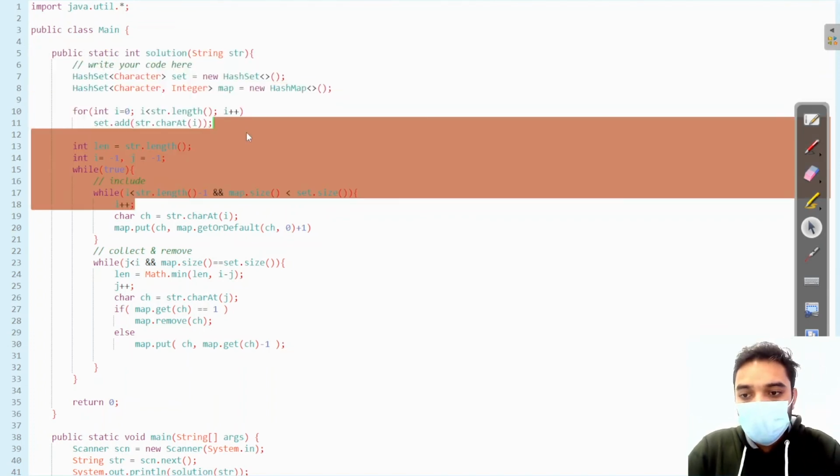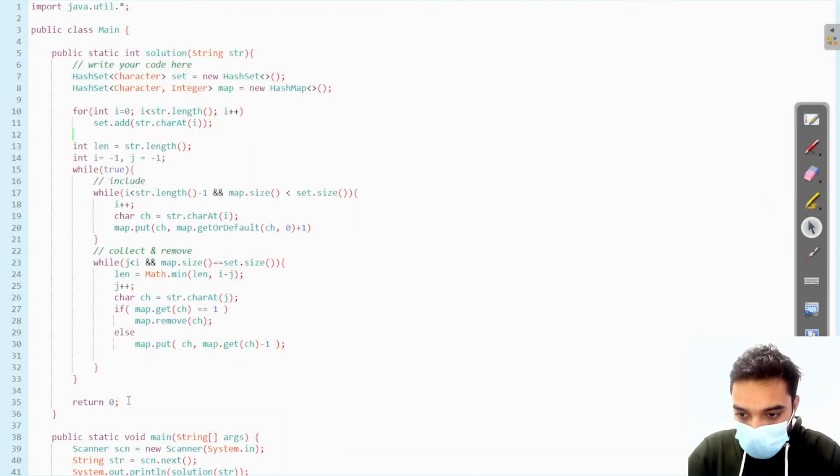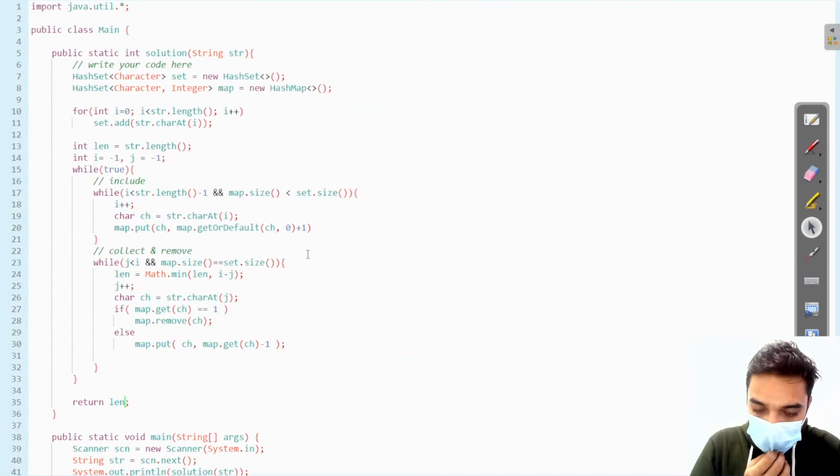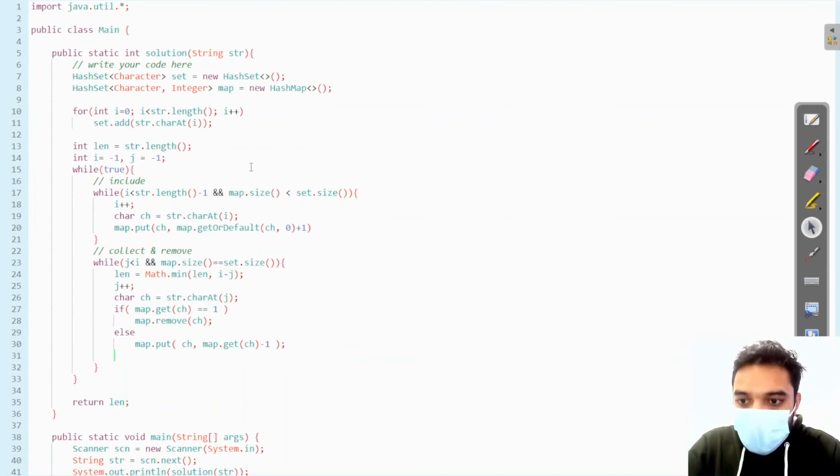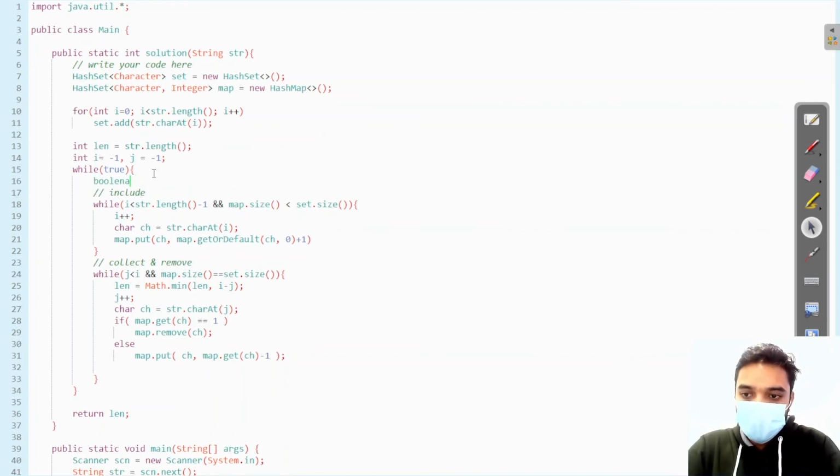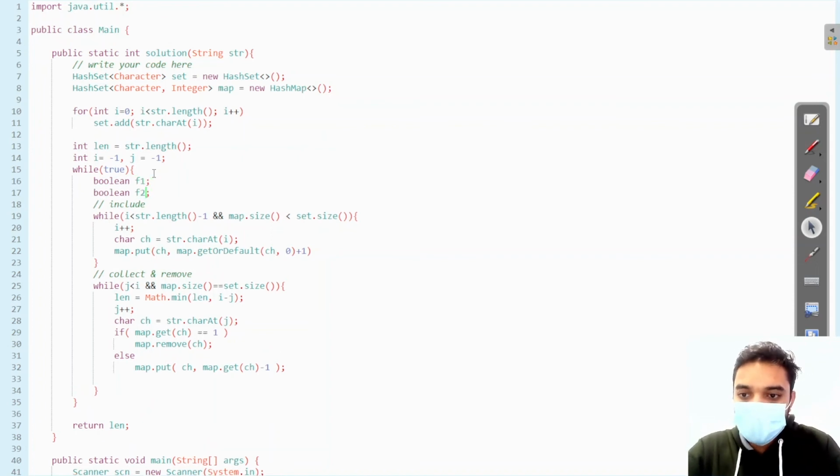Now our code is almost done. Here I'm going to return the length. The question is when I'm going to break this loop. So I am firstly initializing two boolean flags, f1 and f2. In the very start they will always be false.